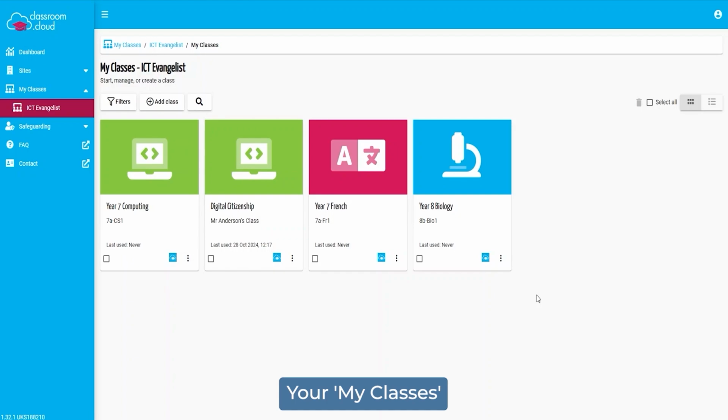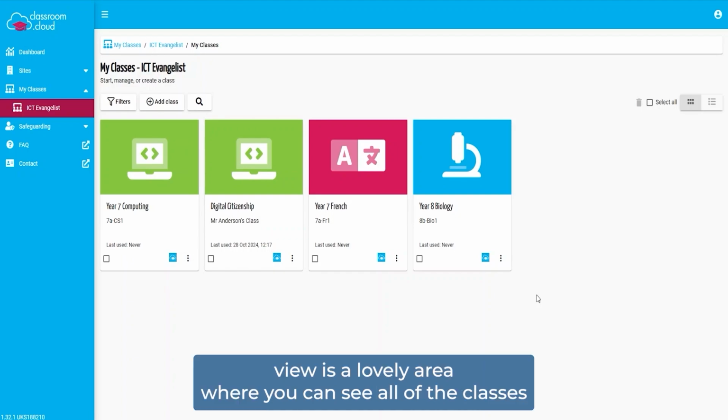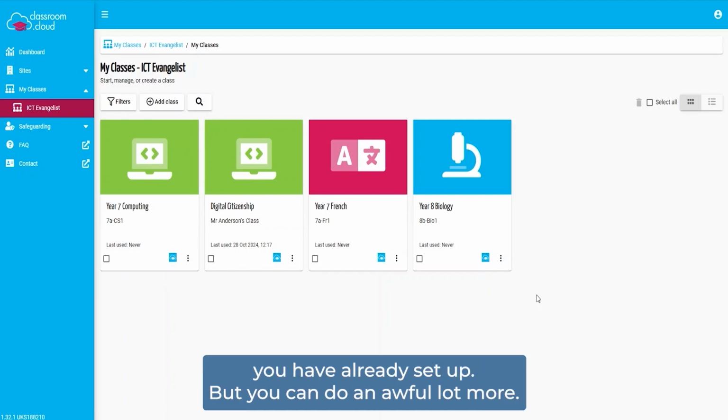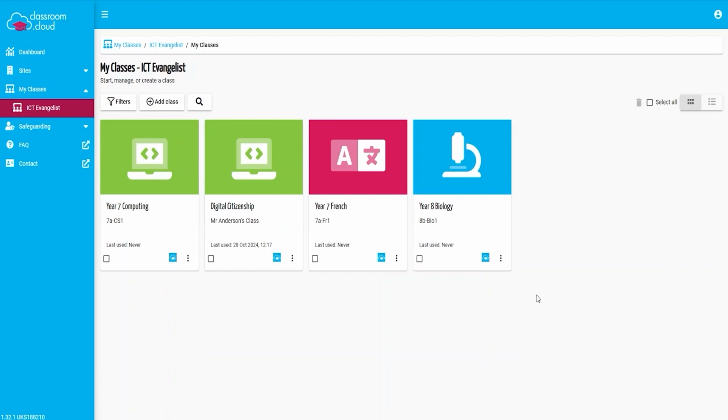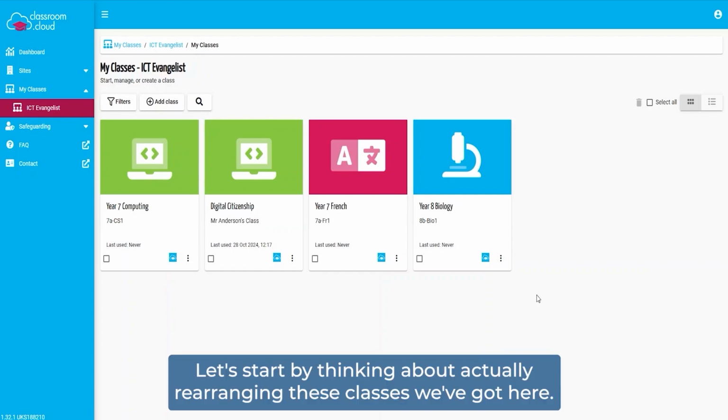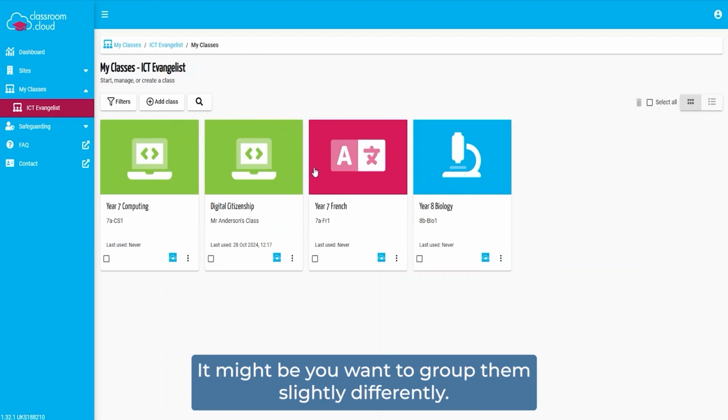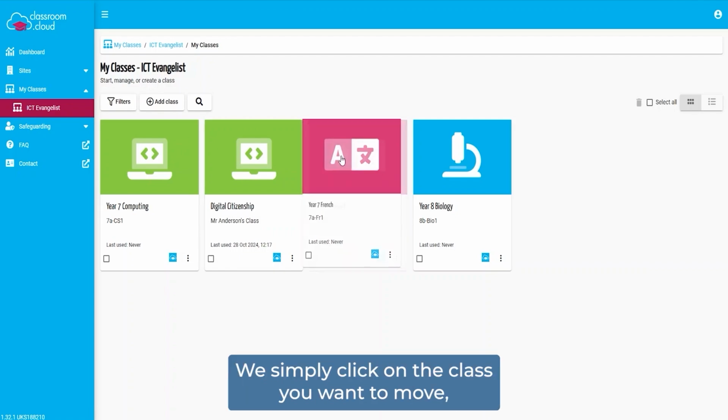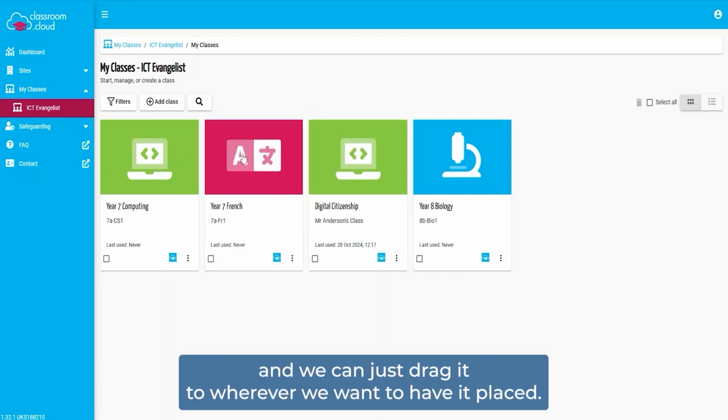Your My Classes view is a lovely area where you get to see all of the classes you have already set up, but you can do an awful lot more. Let's start by thinking about actually rearranging these classes we've got here. It might be we want to group them slightly differently. It's very easy to do. We simply click on the class we want to move, and we can just drag it to wherever we want to have it placed.